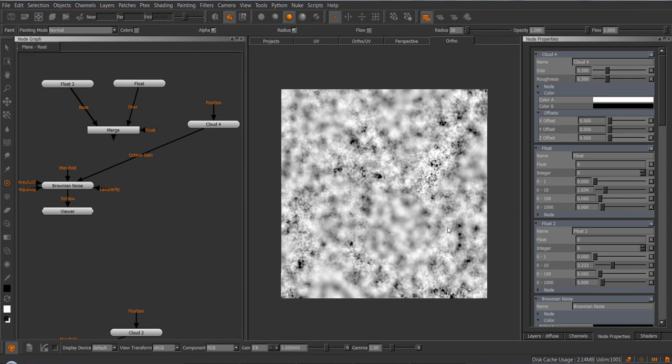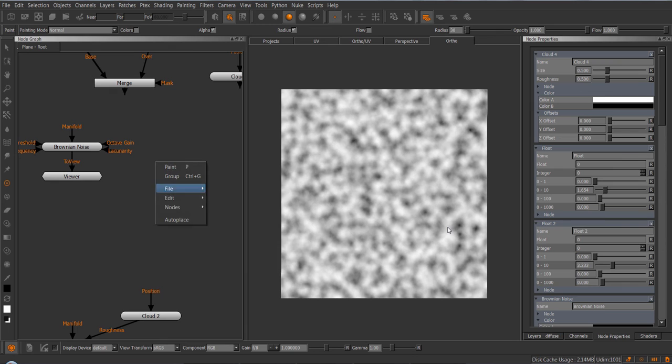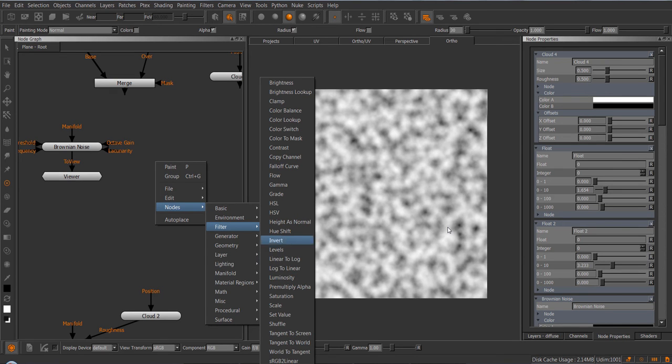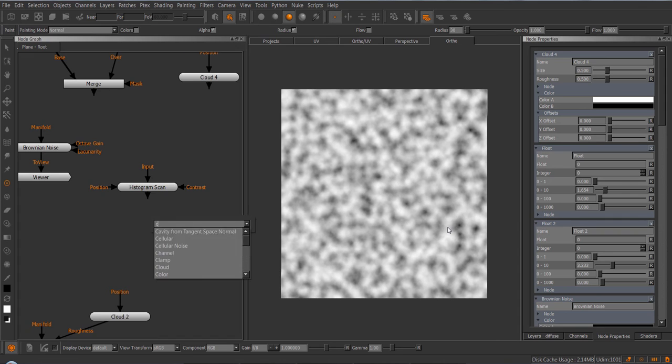The other new node that I think I haven't covered in other tutorials is a new adjustment node. So if you go to filter, this extension pack subfolder, and you can see now things are grouped by type, and there's a new node called the histogram scan node, which is basically, in essence, a contrast node. It's similar to the Mari contrast node.